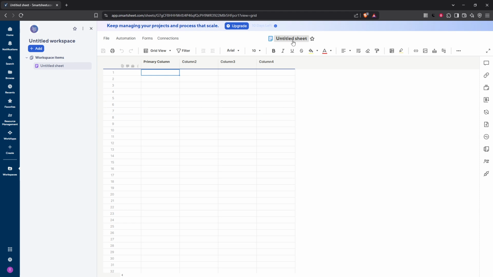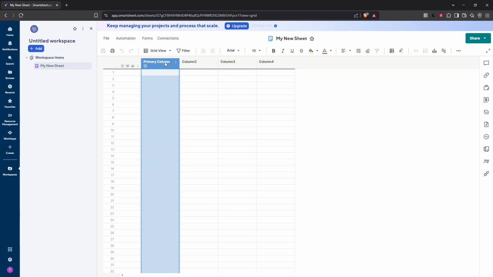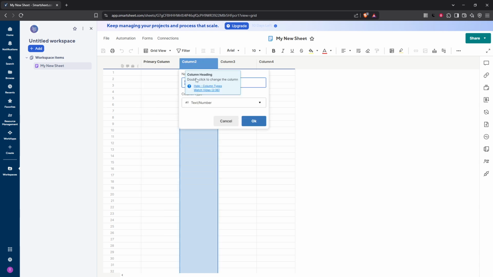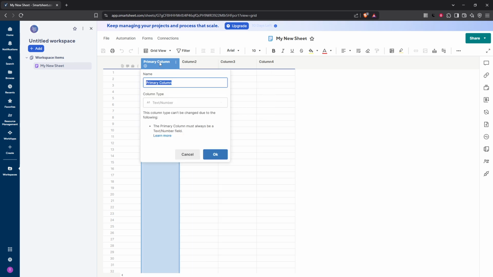After your new Smartsheet appears, it's time to name your sheet. Choosing a meaningful name is important because it helps you quickly identify the content and purpose of the sheet later on. Once your sheet is named, you have the freedom to add any columns you need. Perhaps start with foundational ones such as task name, assigned to, due date, and status. These columns are essential for planning and tracking tasks effectively.